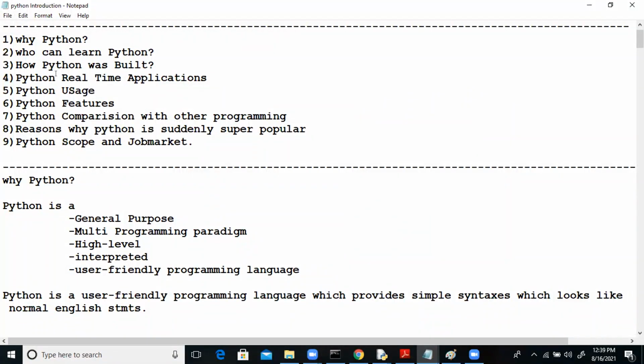How Python was built: Python has taken advantages from different programming languages. It has taken some features from one language, some other features from another. In this way, from different languages, it has taken the advantages of features and combined them together. Python was built that way. That's why we call it hybrid. So, from which programming languages has Python taken its features?